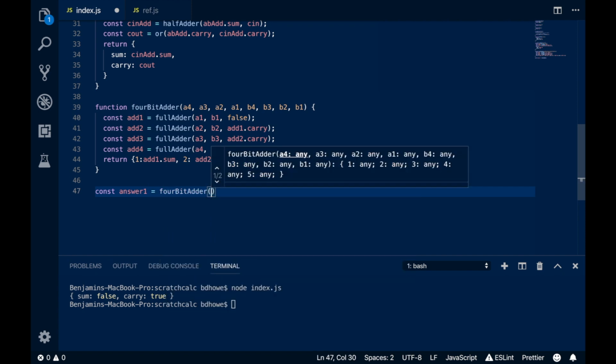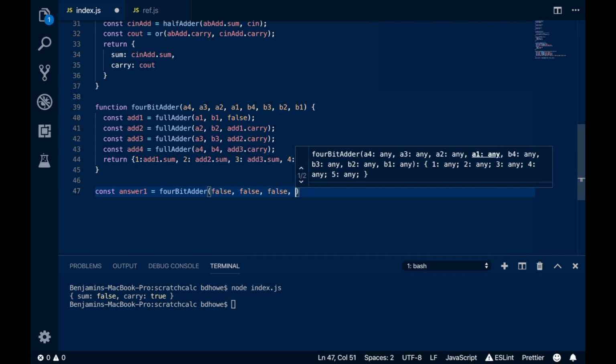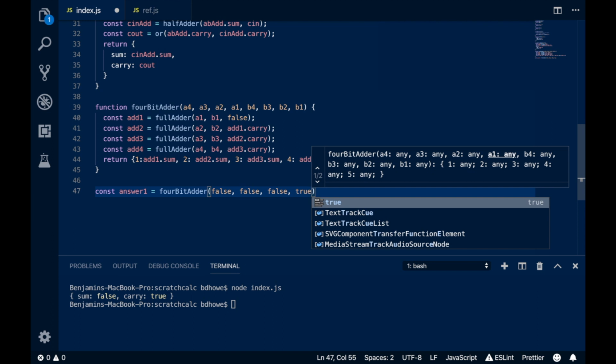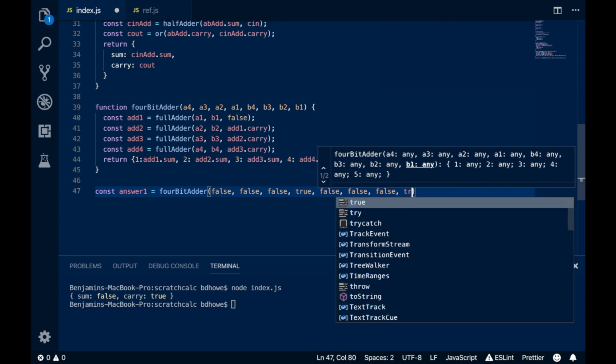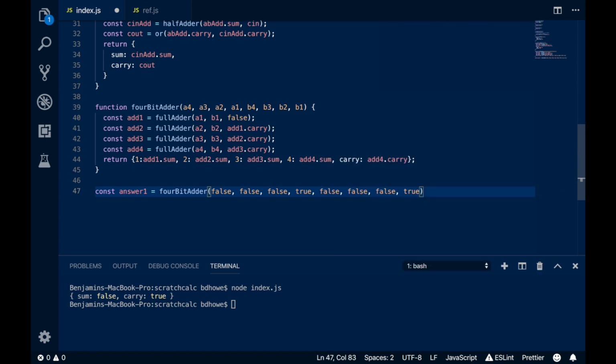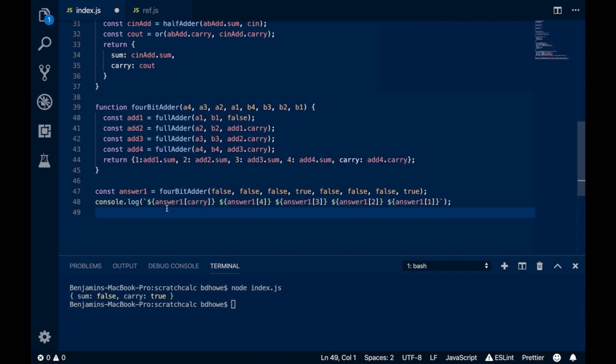4-bit adder. Let's add 1 and 1. So there's our first number, binary 1, and then the second number is a binary 1, and we would expect to get a binary 2 back. Now, console logging this is a little bit ugly because of how primitive our return data structure is. Okay, so here's what we're going to output.